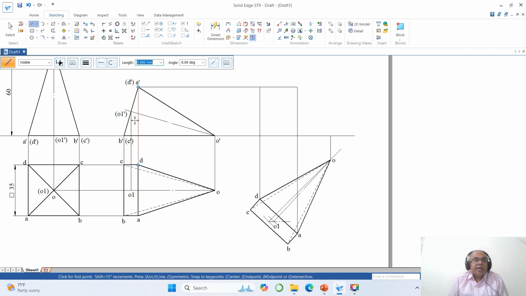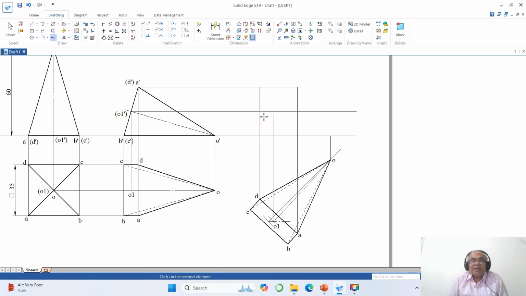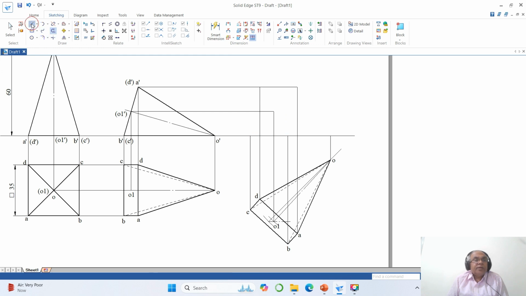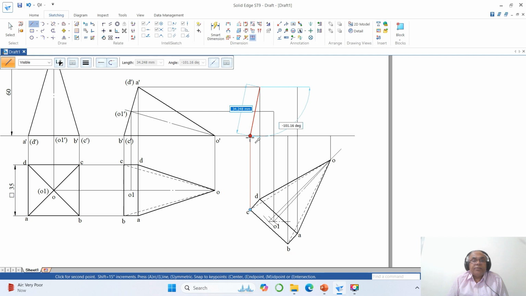Similarly, go to line and take endpoint and you take this endpoint O1 and go to trim corner between this line and this line and go to line and take endpoint to this endpoint B and C, and then go to trim. Go to line, take endpoint to this endpoint. Similarly, from endpoint of this to endpoint of this to this, then go to this line and you take it.